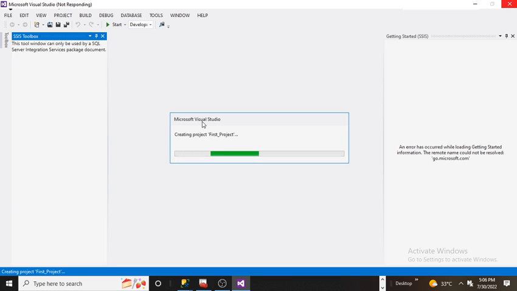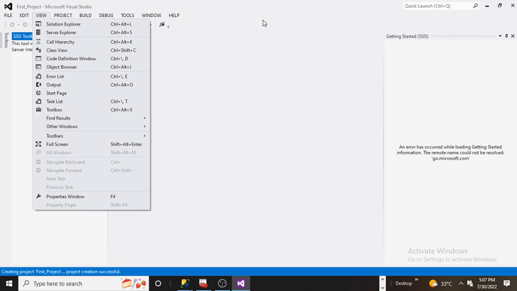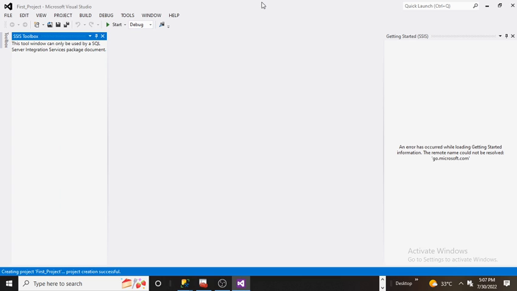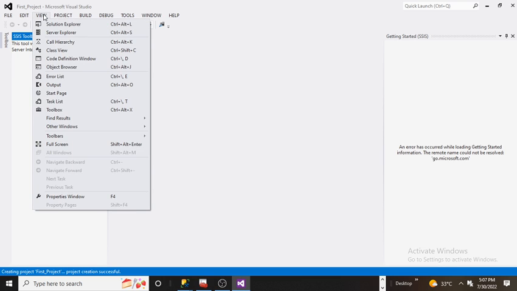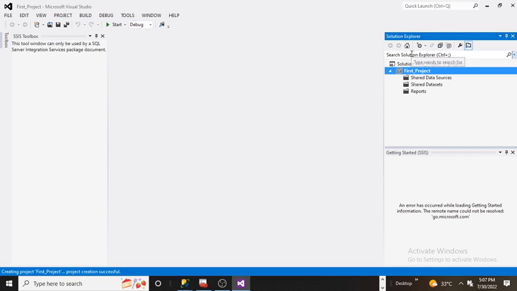So you need to wait, and you will see a message like creating the project first report. So Microsoft Visual Studio is creating the project for us, and we need to wait a few minutes. Okay, fine. So this project is getting created. Then what you need to do is go to View and click on Solution Explorer. The moment you click on Solution Explorer, you will see that the project has been created and the name of the project is first project.